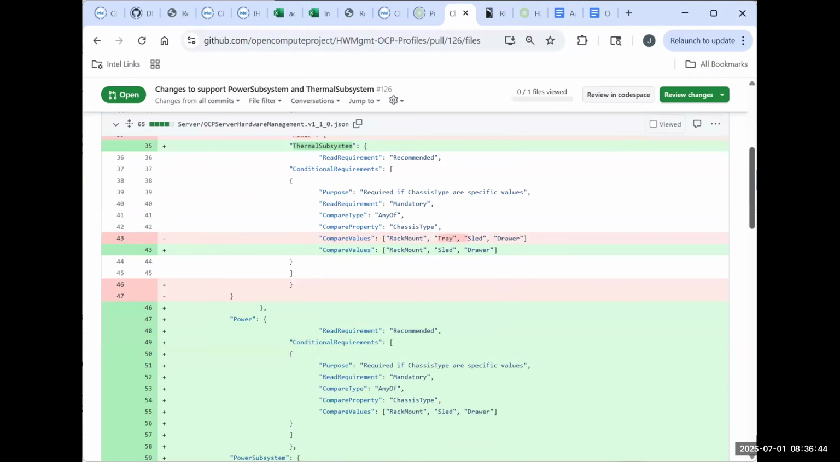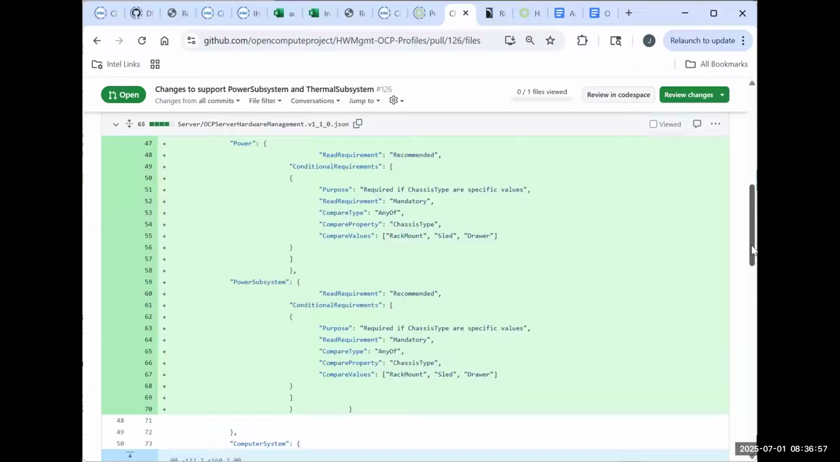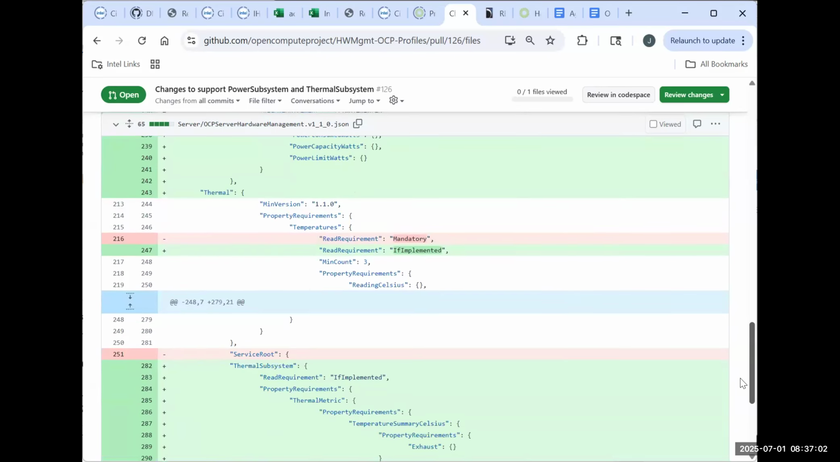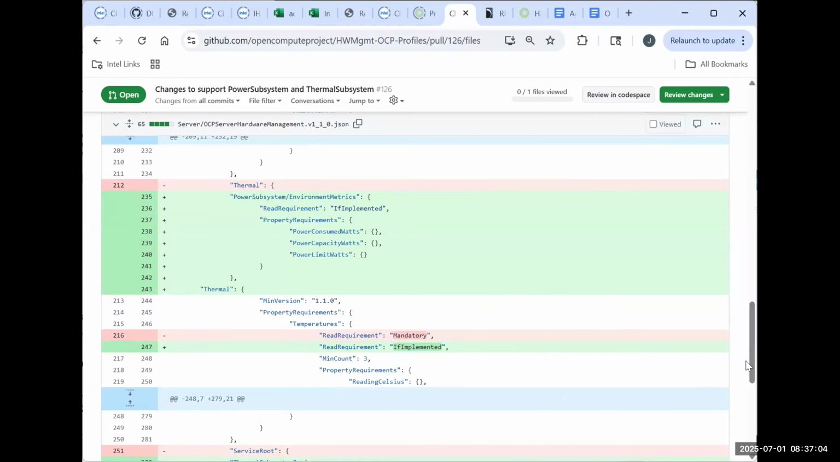The power subsystem environment metrics you have above, I think, is not right. We're talking down here. Yeah, scroll up right there. That is supposed to be just environment metrics. If you need to say it's subordinate to a certain resource, then you need to specify a URI pattern to show where you care about applying that environment metrics requirement.